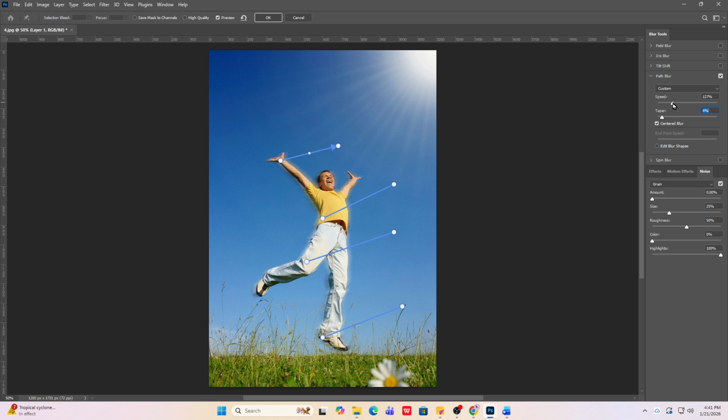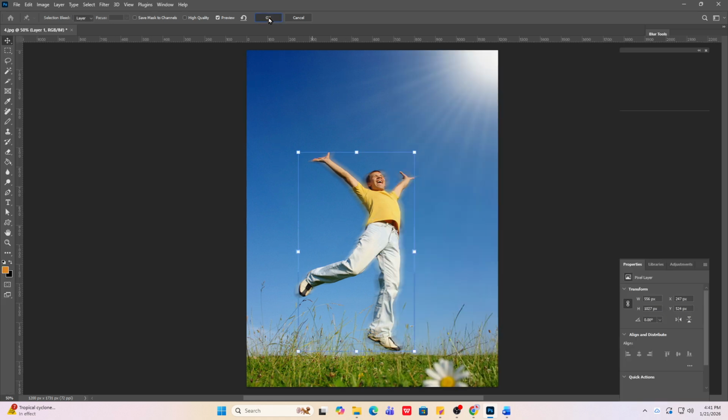Back in the main workspace, your top subject layer stays sharp while the blurred layer beneath provides the motion. Toggle the visibility of the top layer to compare the before and after and appreciate the difference. That's it. You've added clean, controllable motion using path blur in Photoshop.